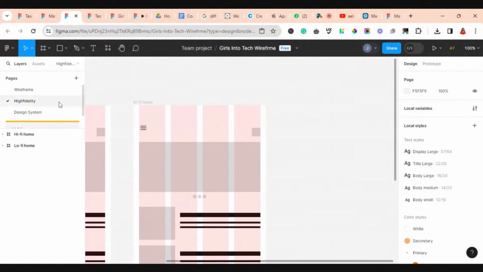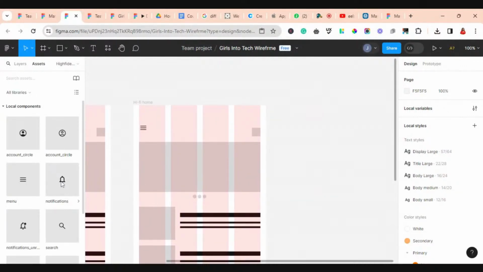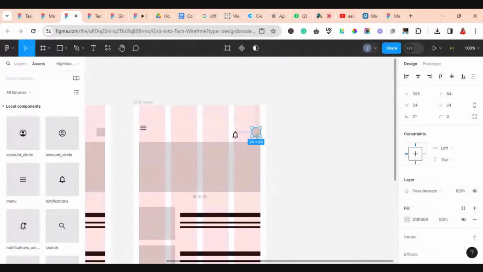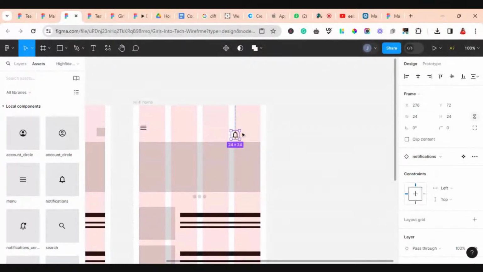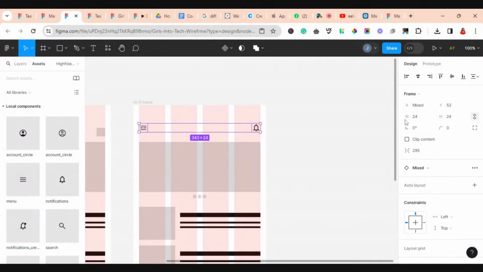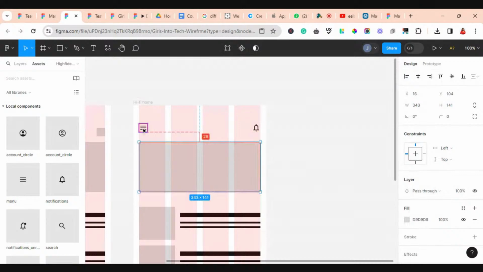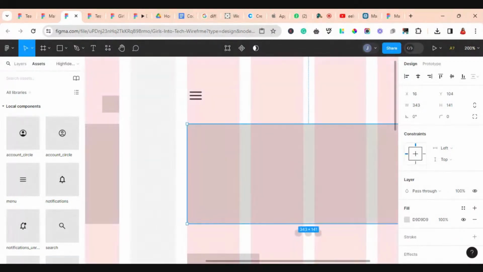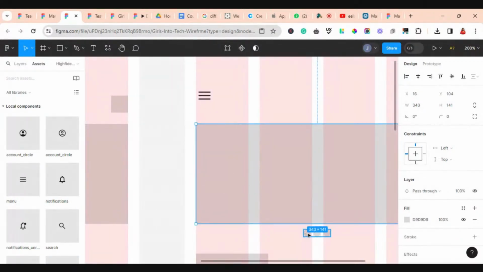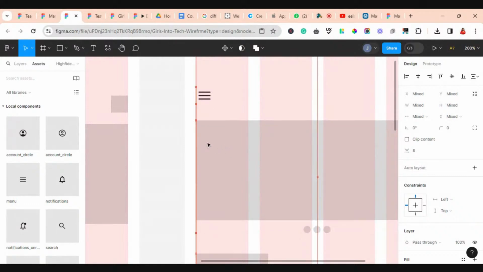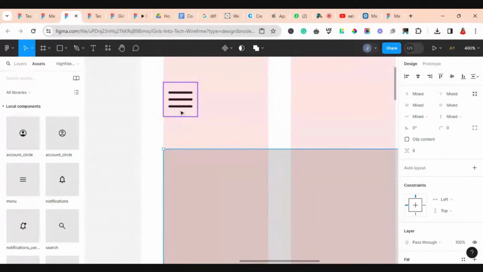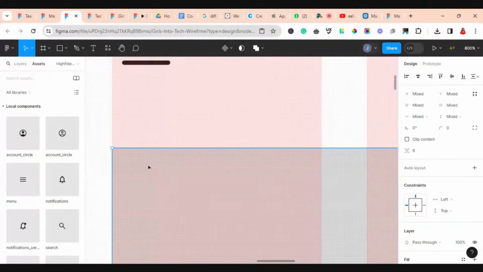So I could actually bring in my bell. You say I want my bell to be here, right? So also using this feature, I can align it in a way that I like. 16, okay, good. This is 28. So also using the 8 point grid system, right? I also want to make sure that the spacing between these elements are within multiples of 8. So I think 8 times 3 should be 24, right? So it's 24.